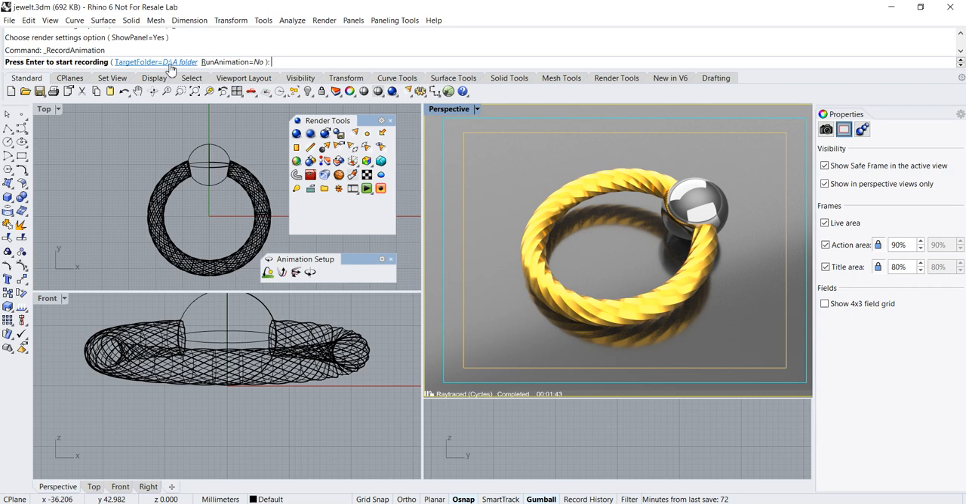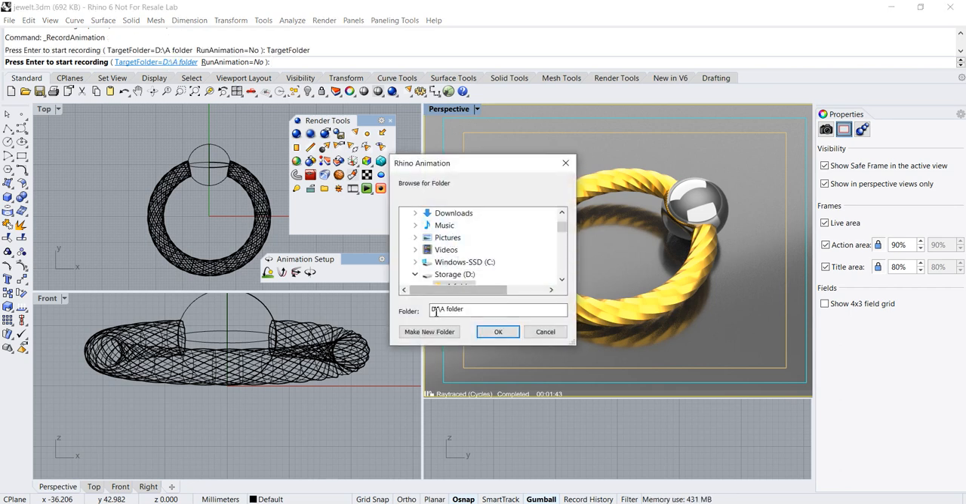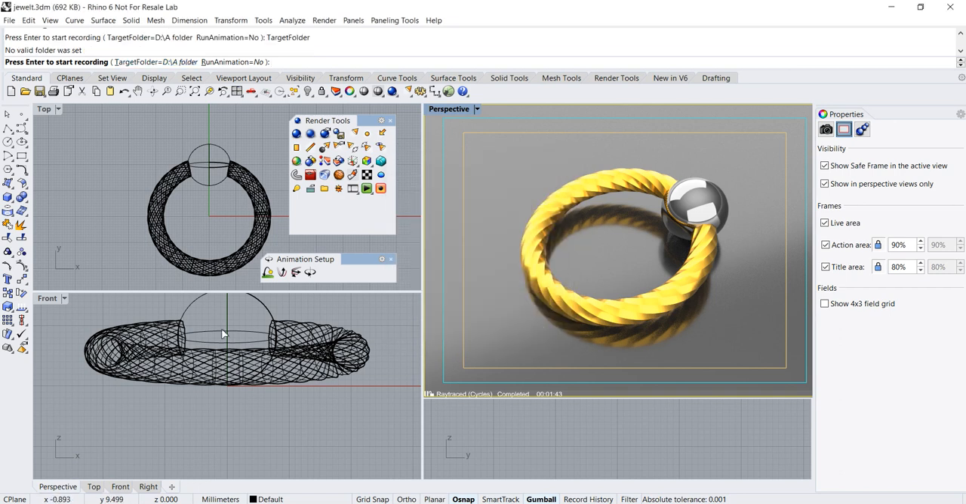You might want to set the target folder. The target folder is where the individual frames and the HTML that will be showing the animation will be created. So I'm going to click on this and set it to the folder where these files will be created and saved. Once you're done with this, you can click OK, and then proceed to press enter to start the animation.